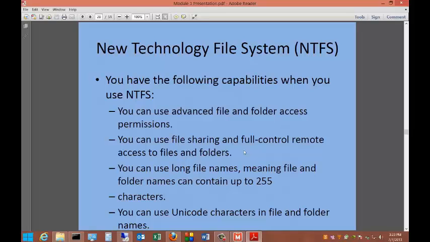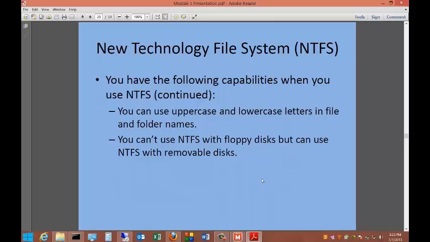You can do these things with NTFS. You can use advanced file and folder access permissions. You can use file sharing and full control remote access to files and folders. You can use long file names, so you're not limited to the short 8-character names. You can use up to 255 characters. And you can use Unicode characters in file and folder names. These are normally ones you could not use in a FAT type of partition because they were also seen as programmer codes. You can use upper and lowercase letters, and you can't use NTFS with floppy disks, but you can use NTFS with removable disks, such as DVDs, CDs, thumb drives, that kind of thing.